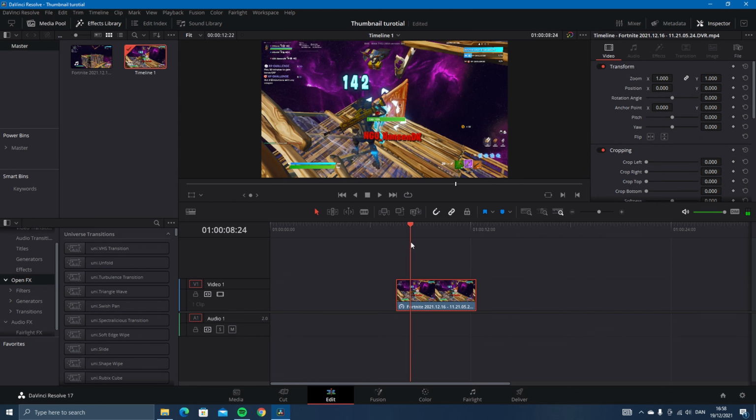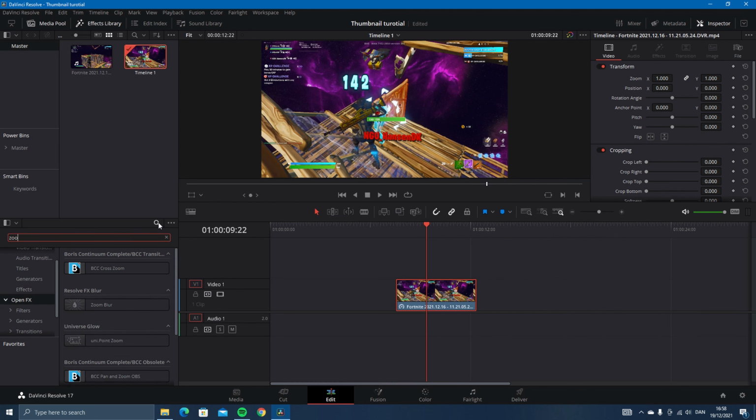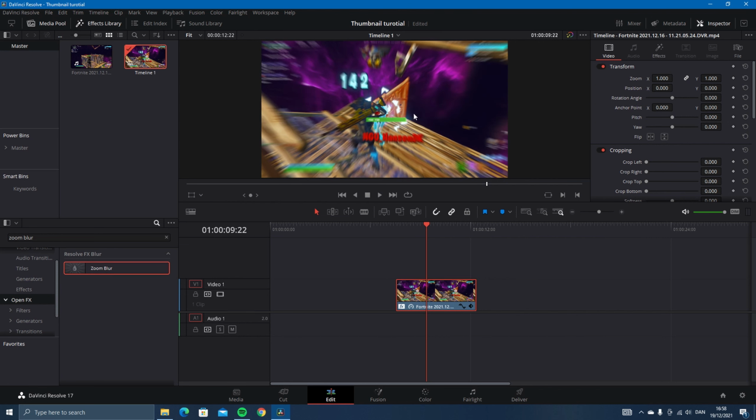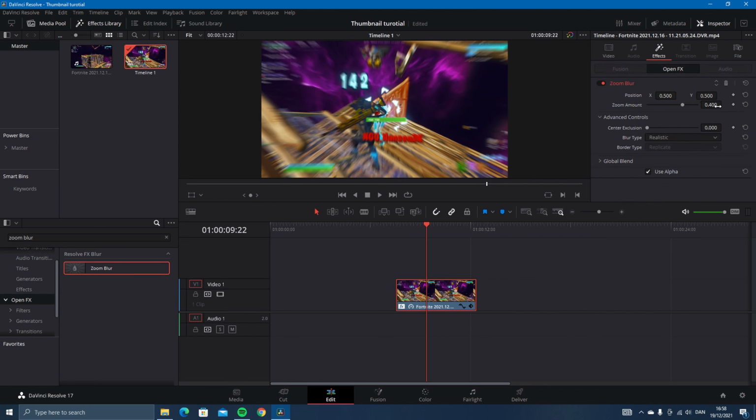Now you have this. So you want to add some effects so that this stands out, and you want to be some blur and stuff around. So just search up zoom blur and add that. You can already see that it's beginning to look like something.